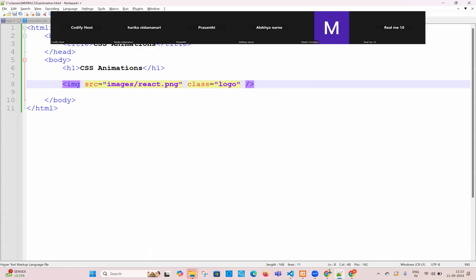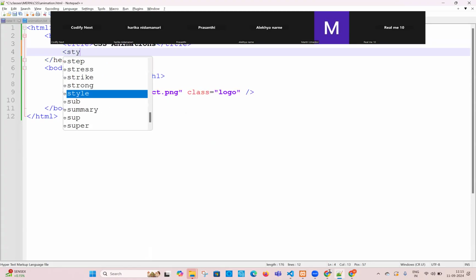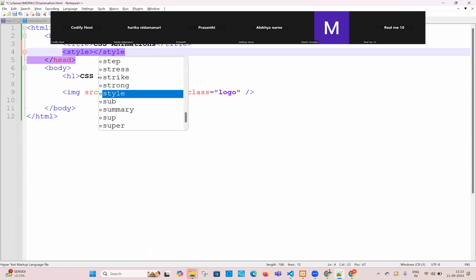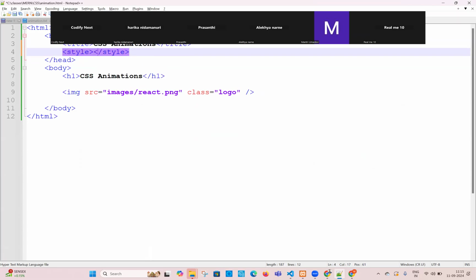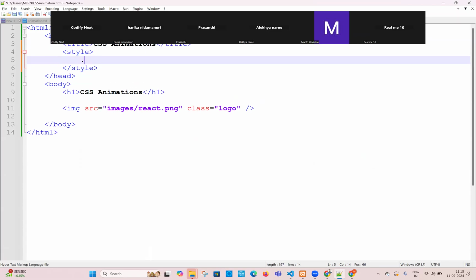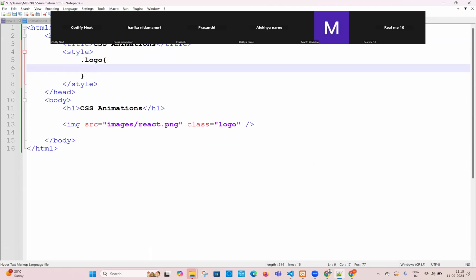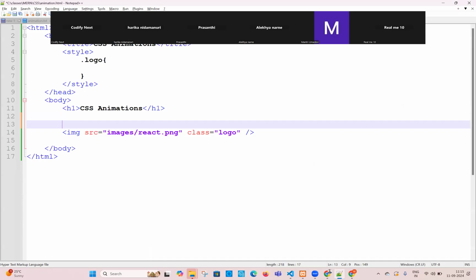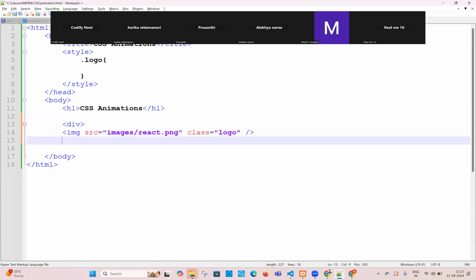Okay, now come here. I'm going to define the style. All of you see this carefully. Style open, style close, and take this dot logo. For this logo, otherwise you may want to have a box here. One minute, please. Let us have one box for this also. Div. Let me keep everything in one div. I want to make one box for it. Div tag open, div tag close.